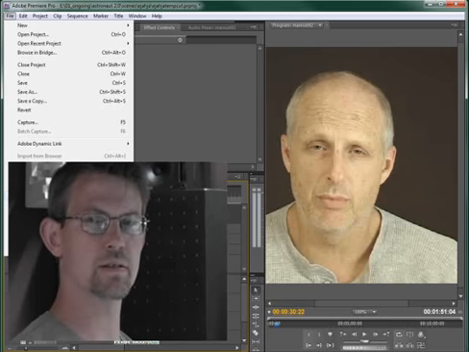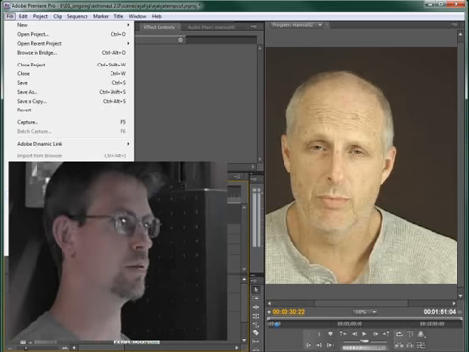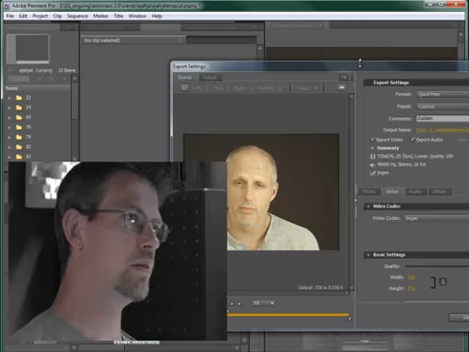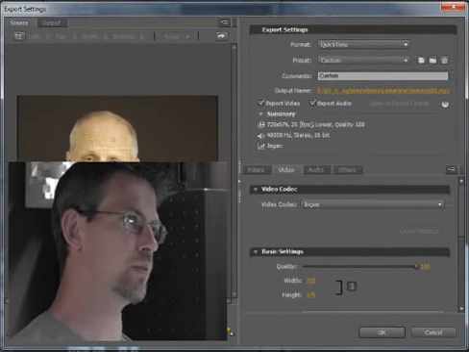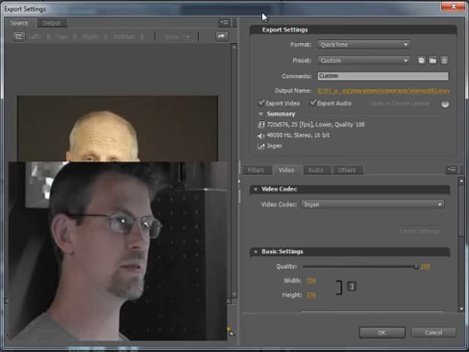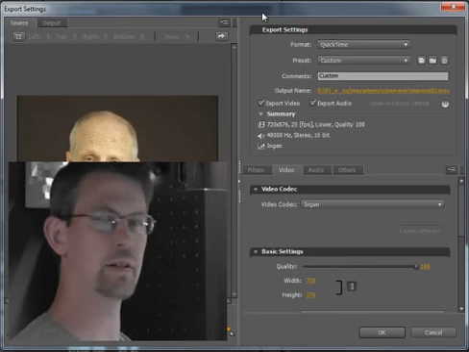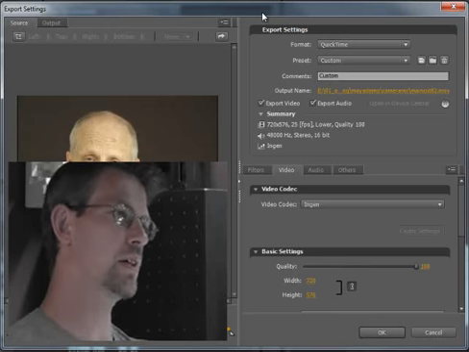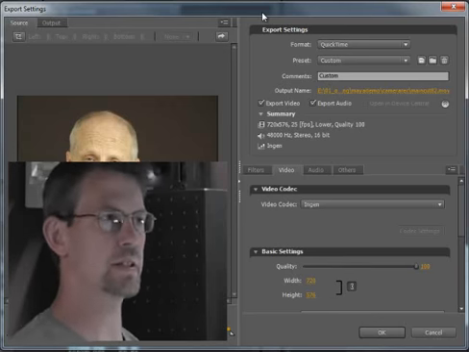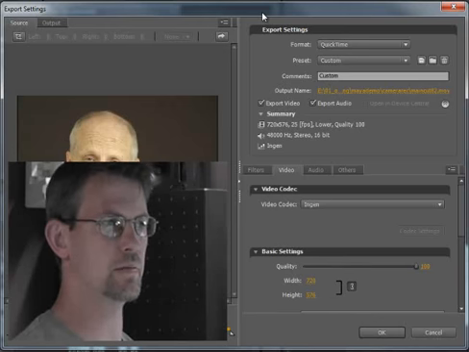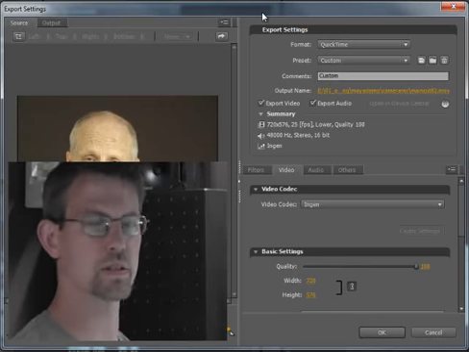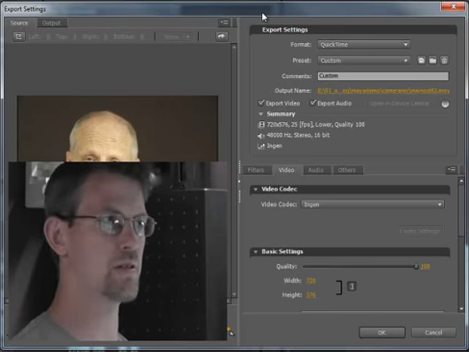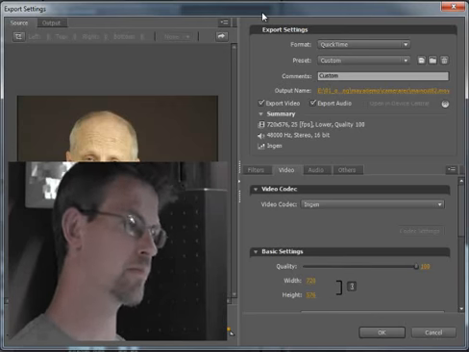formats, compressions, and so on. When I go to export, I get these export settings. And there are many default settings here. The default settings give an okay result, but in order to get a very good result, you need to adjust things manually.